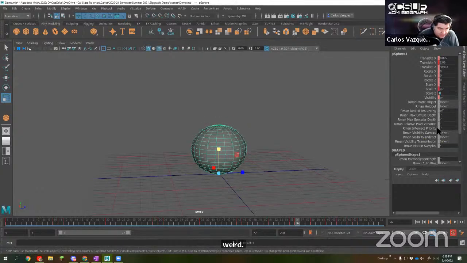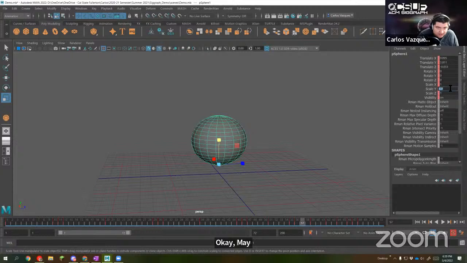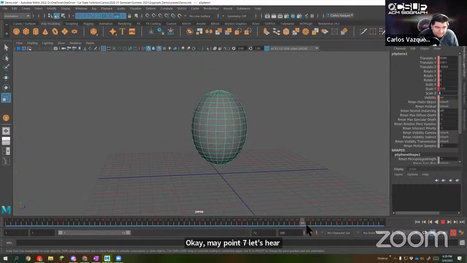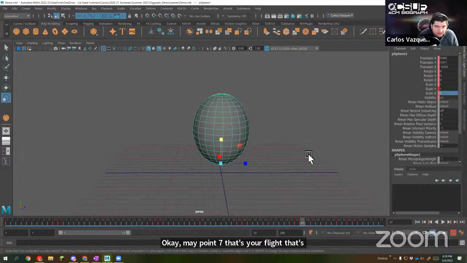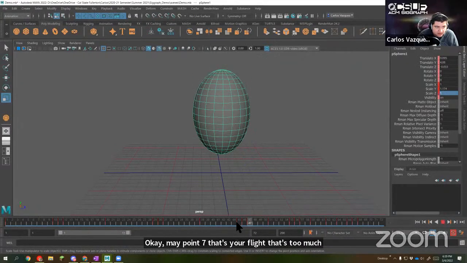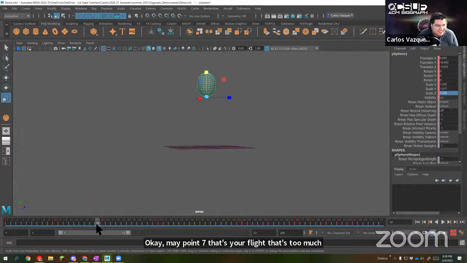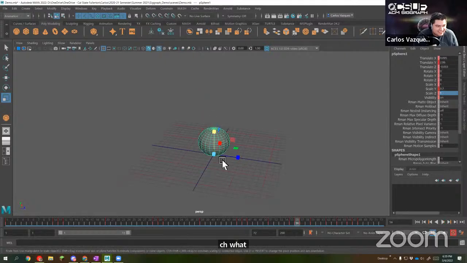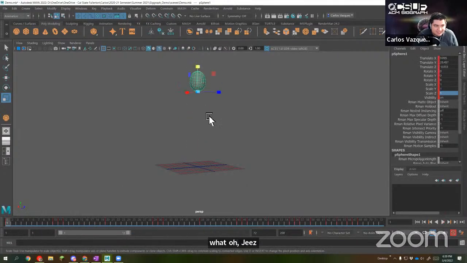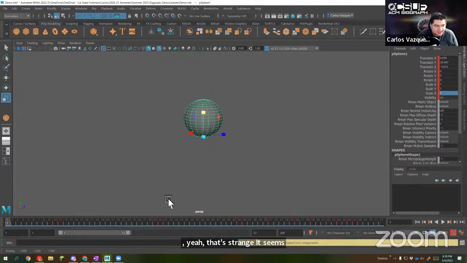Maybe 0.7. 0.05. That's too much. Oh, what? Oh, jeez. Yeah, now that is strange. It seems like I edited the entire ball completely.